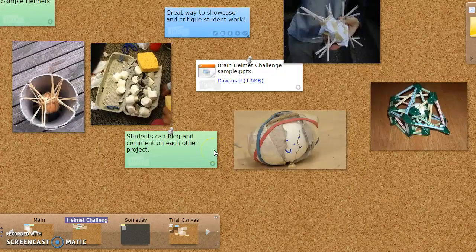As I mentioned earlier, the students will be using Linoit.com, and Linoit is an online web sticky note service that students can use to post their ideas. They can pin their different ideas and different designs, and they can also use Linoit to brainstorm and collaborate during the engineering design process.